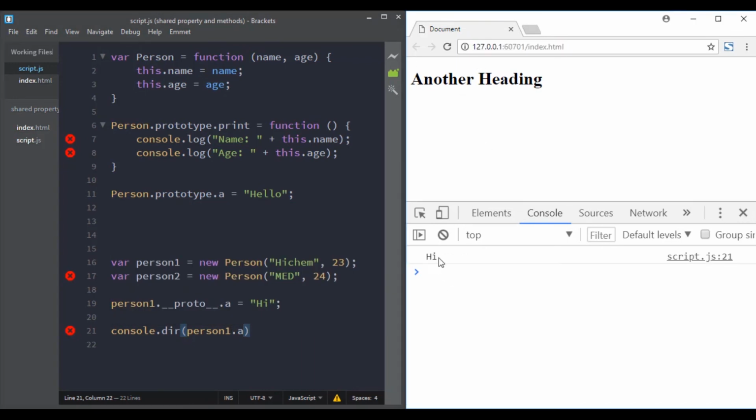And now when we console log person1.a, we will have hi, and if we console log person2.a, we will have hi. Great!